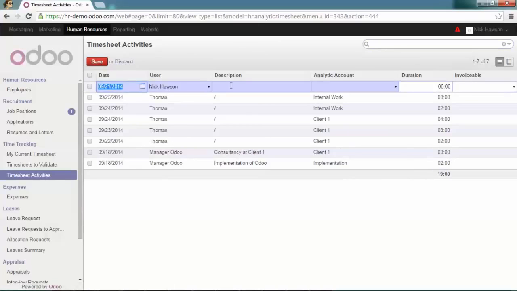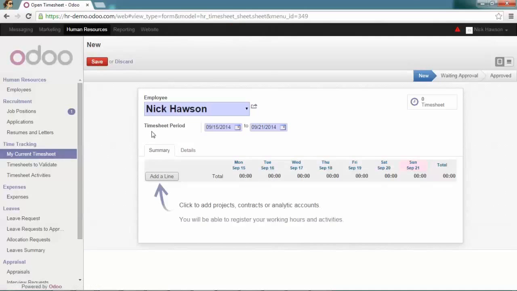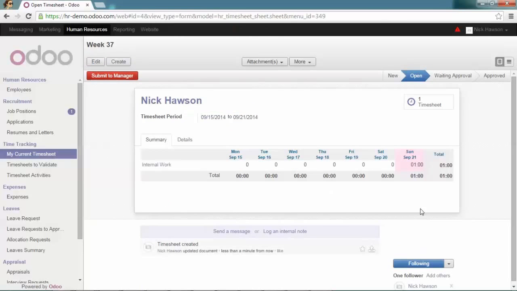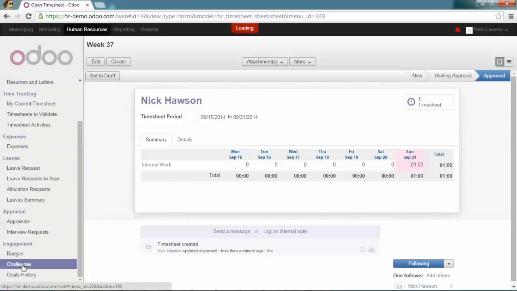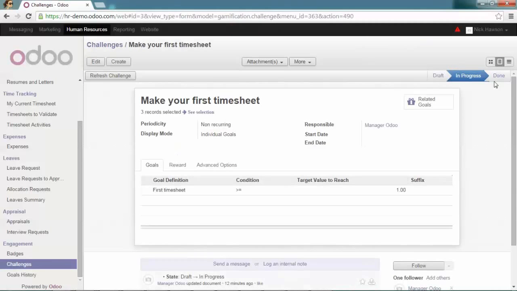He will create a timesheet for himself. Let's say he works internally 1 hour, and let's save it. Don't forget now to validate the timesheet of Nick Hausen. Here we can see that there is 1 hour for internal work. Submit it to manager, and as Nick doesn't have a manager, he can approve it. Now we can, for example, say that the challenge is done by setting it to done, or this change of state would be automatically done if you set starting and ending date.